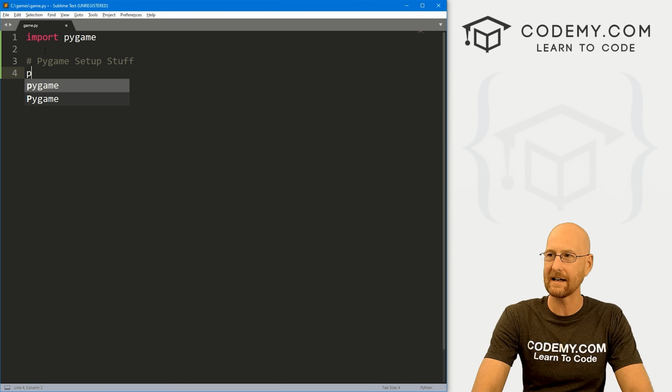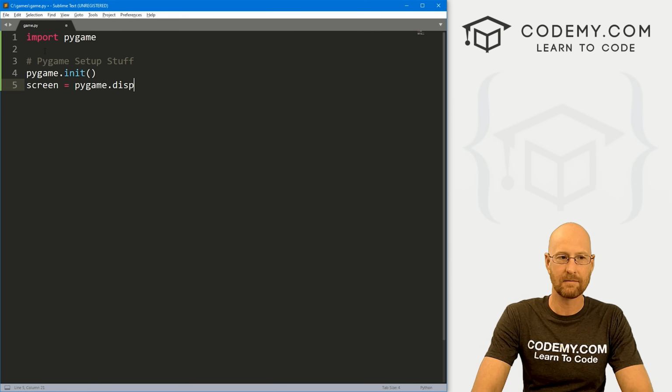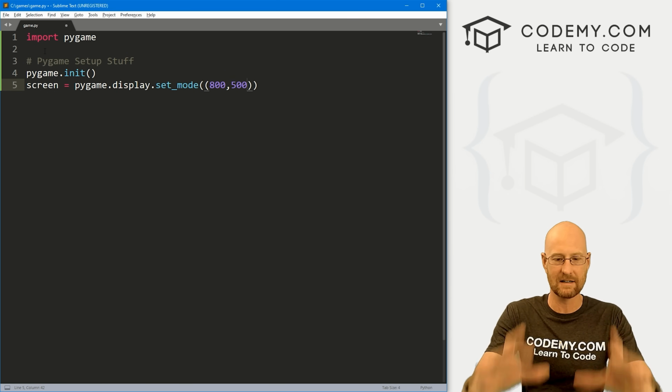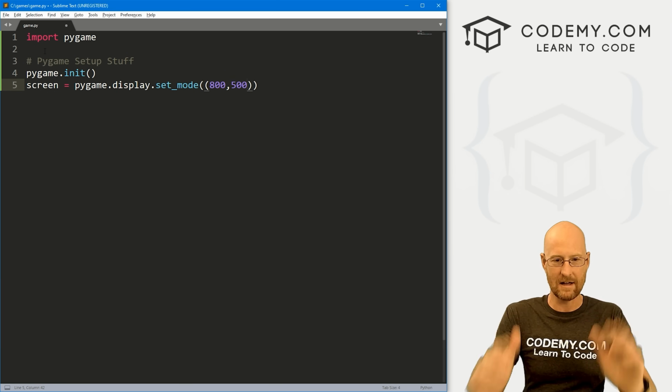So let's go pygame.init. We want to initialize it. And let's define our screen. This is going to be a pygame.display.set_mode. And inside of here, we can set the dimensions of our screen. So let's say we want this to be 800 pixels by 500 pixels, right? Nice, you know, yay big.